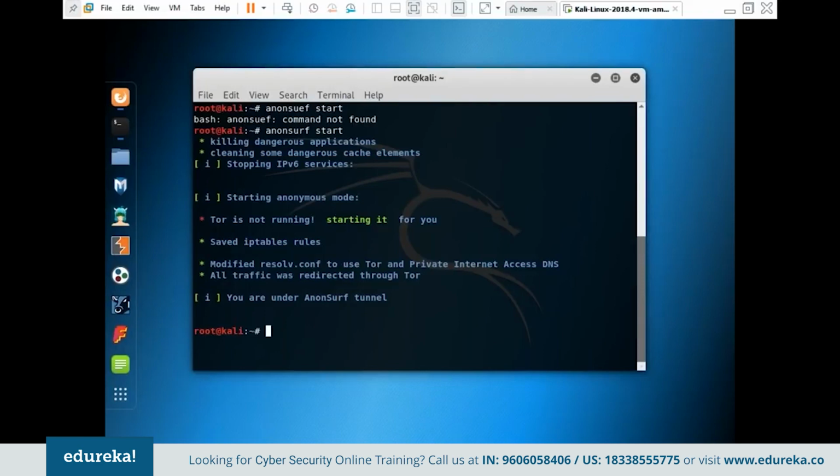If you're using proxy chains, you will have to install Tor separately and start linking proxy chains with Tor so that they work together. But the good thing with AnonSurf is that you don't have to install Tor. As you can see, it says Tor is not running, so it's starting it for you. AnonSurf basically starts Tor by itself.